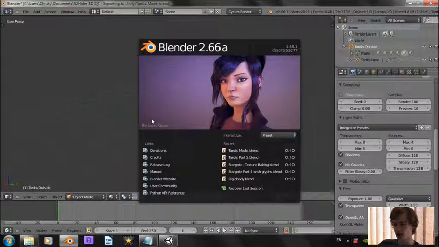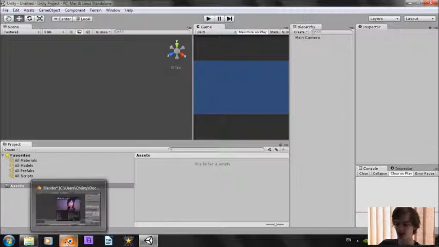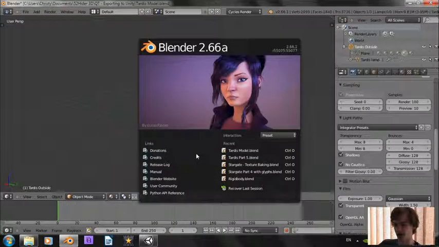We're going to be exploring how to export a model from Blender into the game engine Unity. It's something that when I first started I had a lot of trouble with, and it really took me ages to work out how to do it. I had to start by exporting individual FBX files, and it was a nightmare. So I hope to clear a few problems out of the way here.